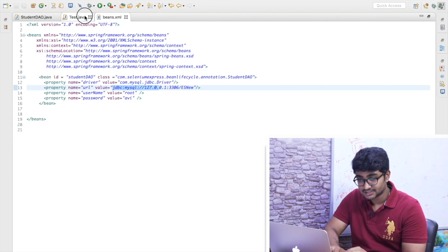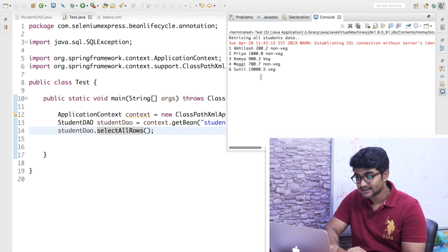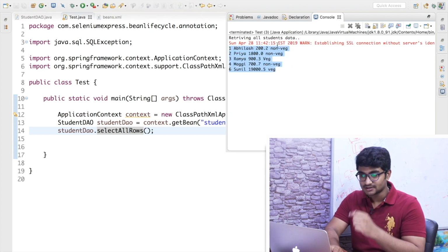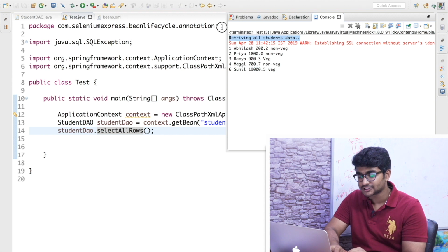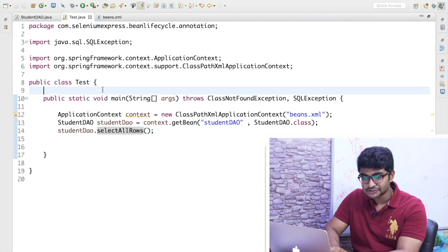If I go to my Test.java here again and run this application, now you can see the things are working fine. Right now I'm getting my logger, retrieving all student data, and it is giving me all the student data, right? That's cool. So we are right now introducing Spring.